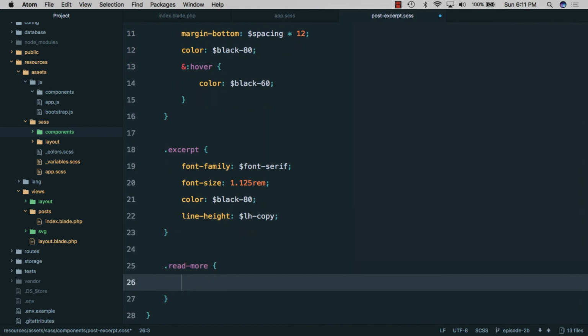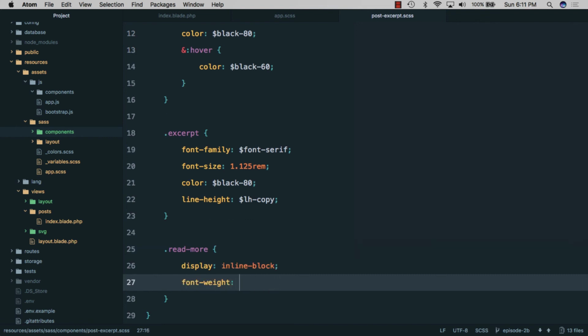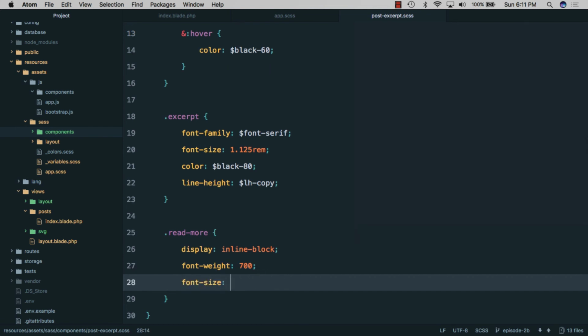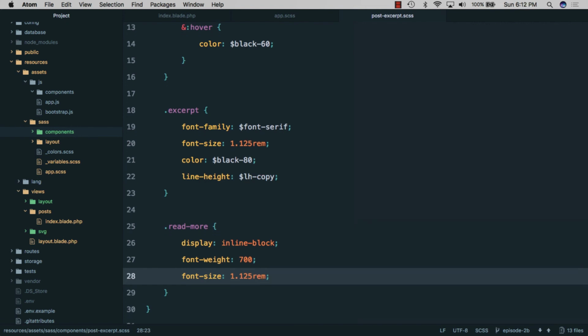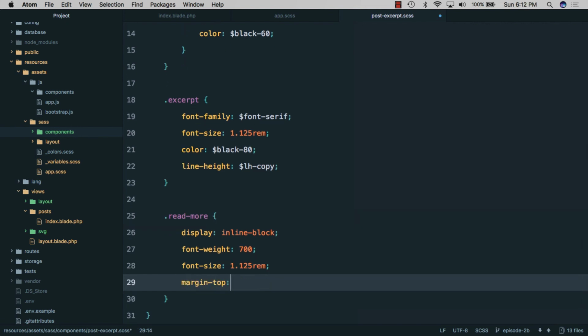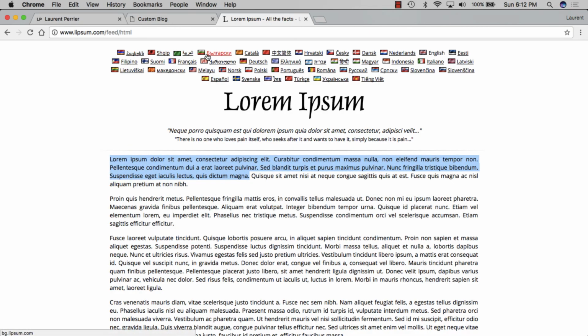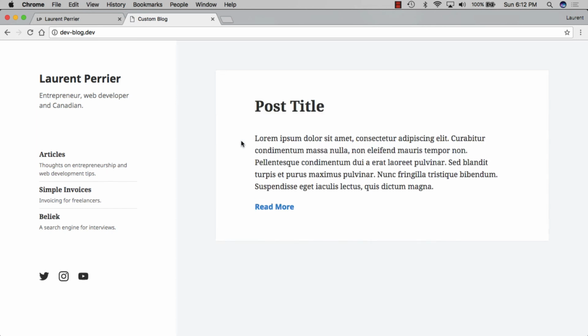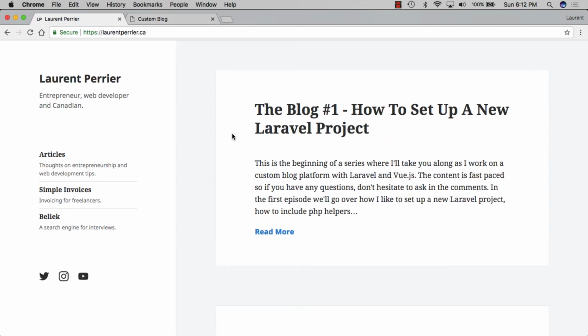So read more is a link, so it's going to display as inline block like this. It's going to have a font weight of 700 because we want it to be bold and a font size of 1.125 rem, just like the text. The last thing we want to add is a little bit of margin top, so we'll do spacing times 6 here. And we can go back to the browser and if we refresh here, this looks pretty good to me. So let's compare. So this is pretty similar.